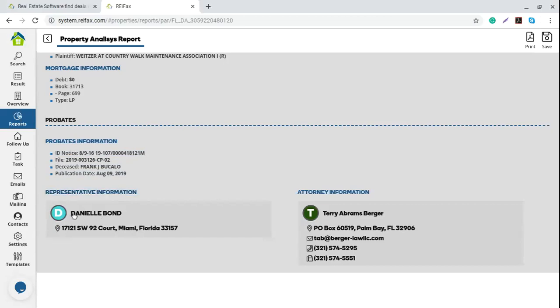Remember that for the representative, we don't have contact information. They only register their address because they want to be contacted through the attorney. And for the attorney, you can see name, email, and phone numbers, okay? Different phone numbers that they have registered about themselves.